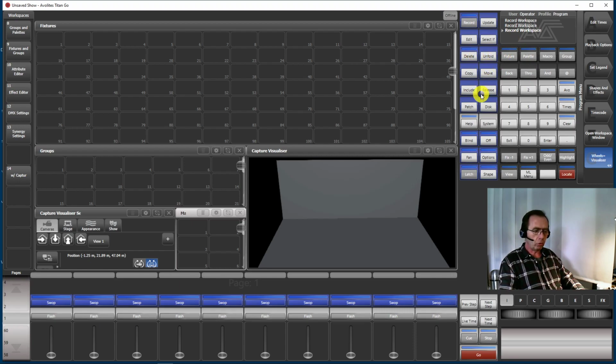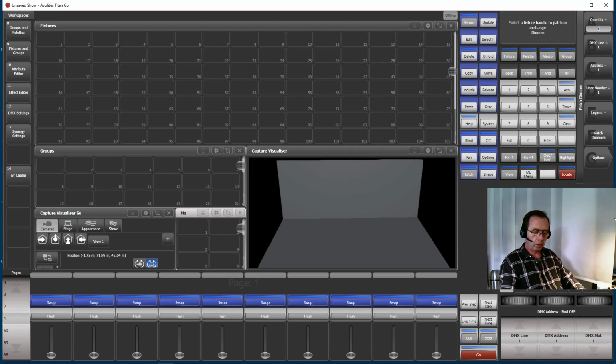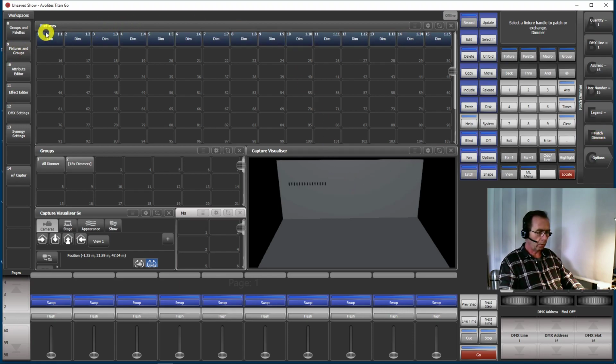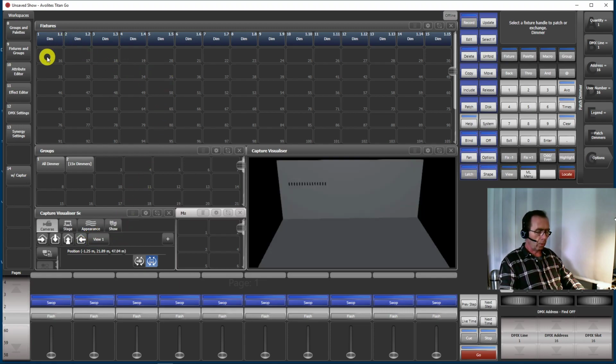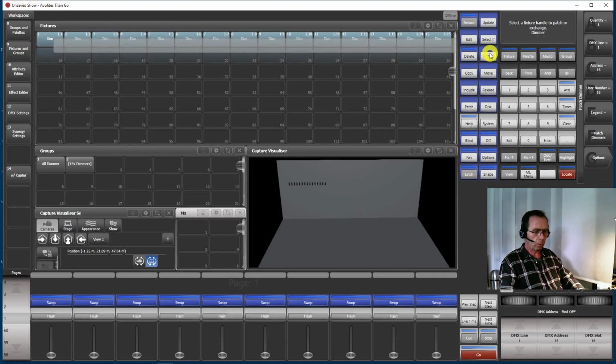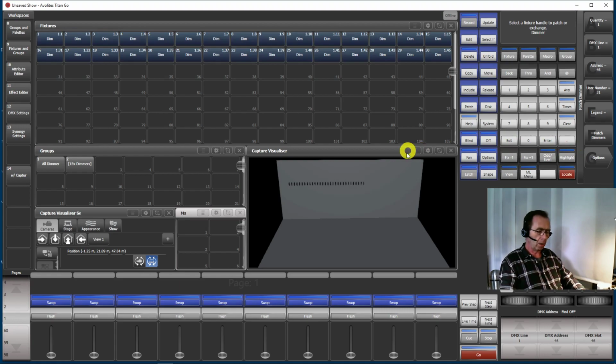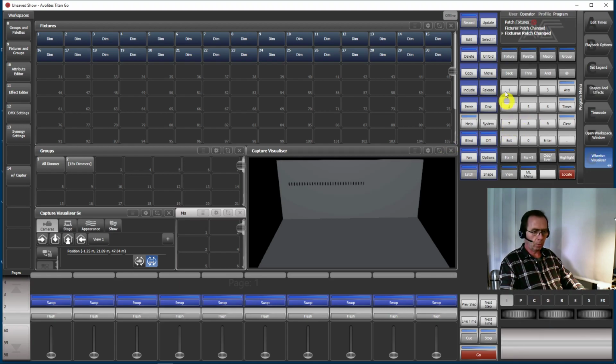Go to Patch, Dimmers, Quantity 15, and Patch Dimmers. Again, they started at the back wall almost. Have a look. These are our dimmers here. And we want to arrange them as a little rectangle, as a matrix. So select them all. My bad, I patched some more because I was still in the patch menu. Let's delete them. Exit the patch menu.